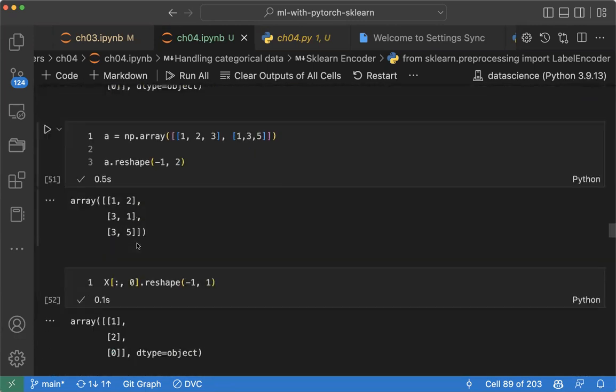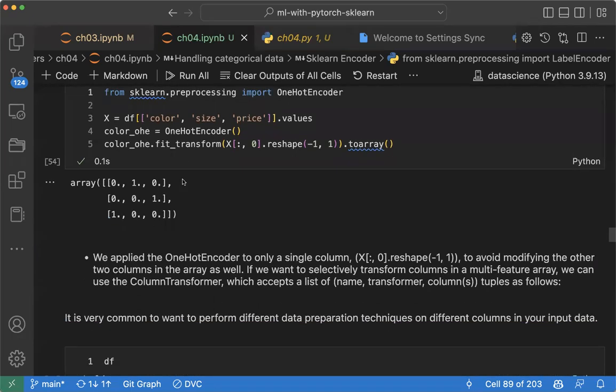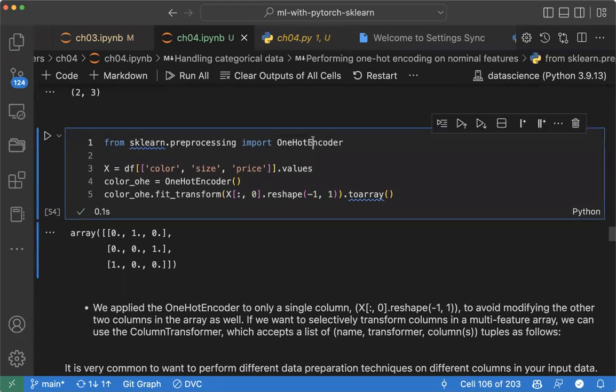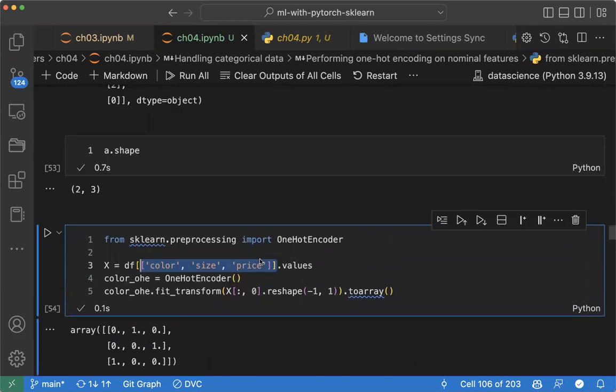Now, how can we do that with scikit-learn? We use what is called OneHotEncoder. You can see here we imported OneHotEncoder, and these are the class labels, our headers for our data set. And now we input, we can see here, we take the first column, which is this.